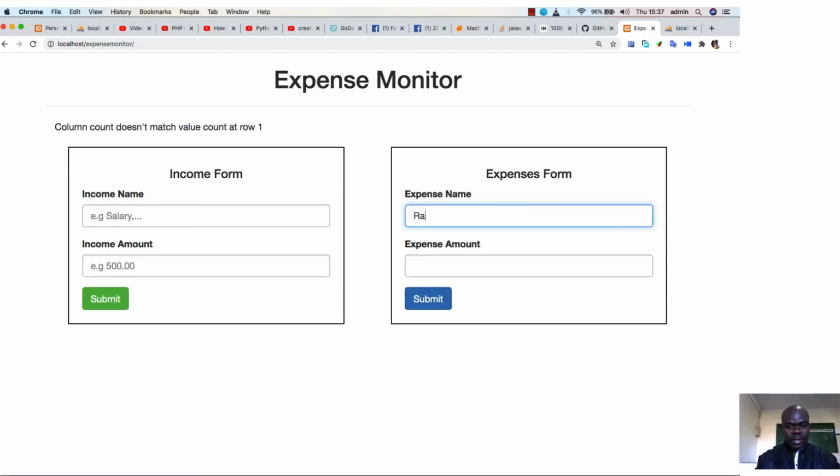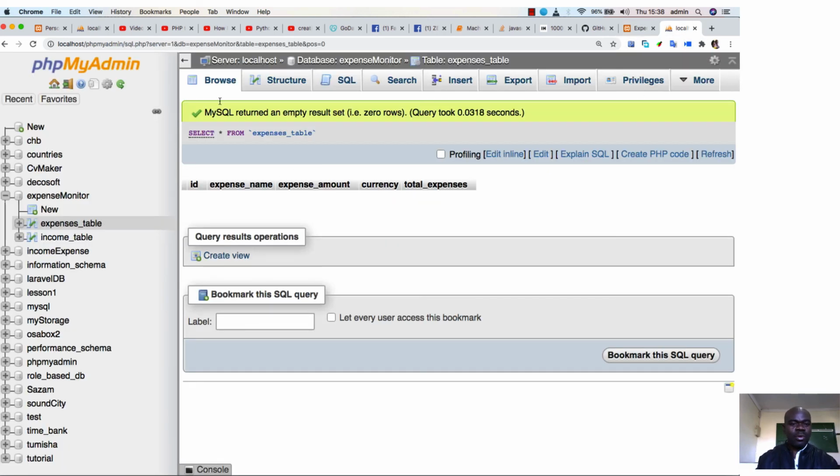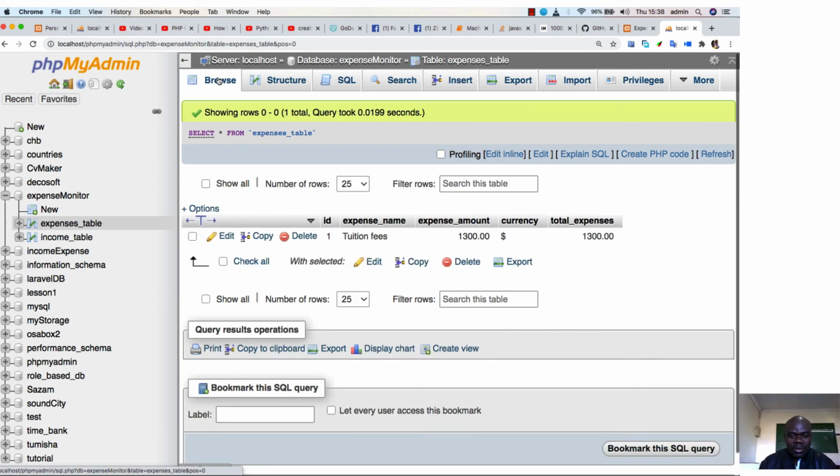Then we can go back and say tuition fees, and we pick it at 1,300 and we submit. You can see that there is no error popping up, meaning we're okay. If we go to our table and click on browse, or you can refresh, we'll see what is happening. So expense amount is 1,300 and the total expense is 1,300.